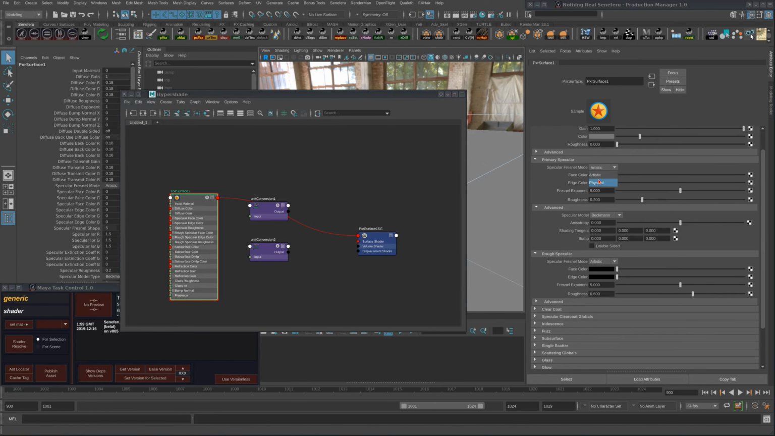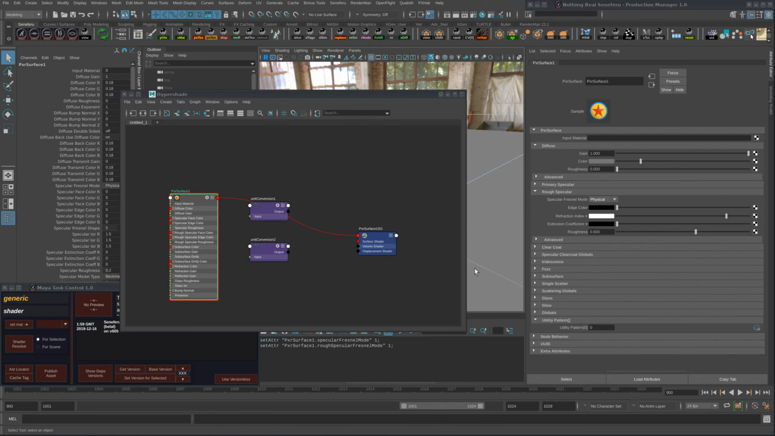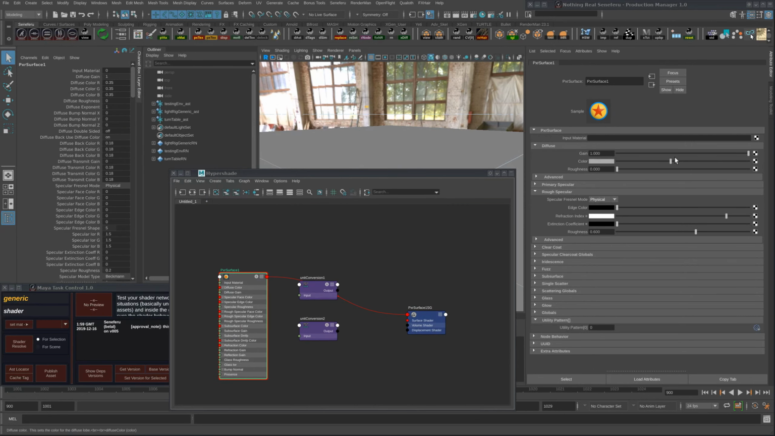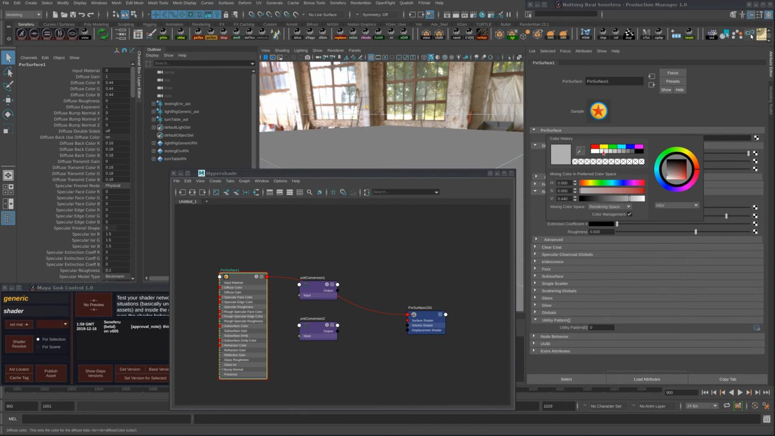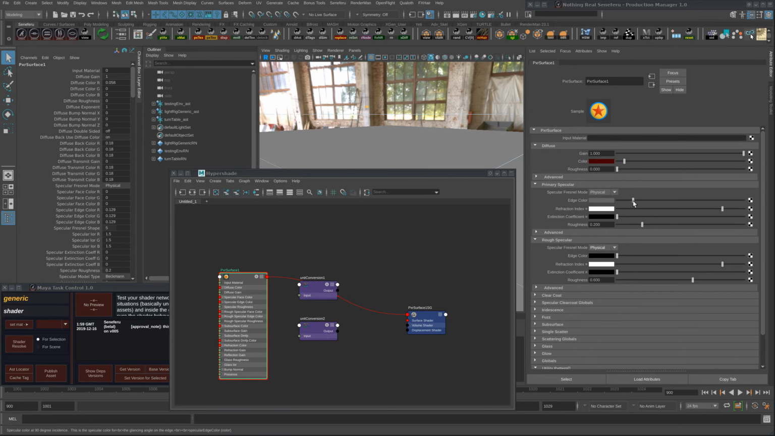For example, you want the specular to be physical, whatever parameters you want to set, and you want the default color to be, for example, dark red, and you want the specular to be not this one. Let's say the primary, you want it to default to this value.